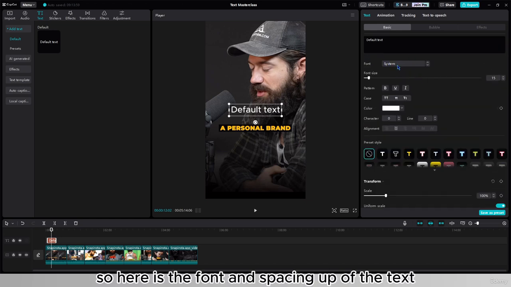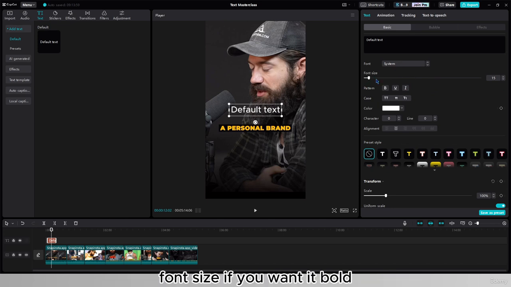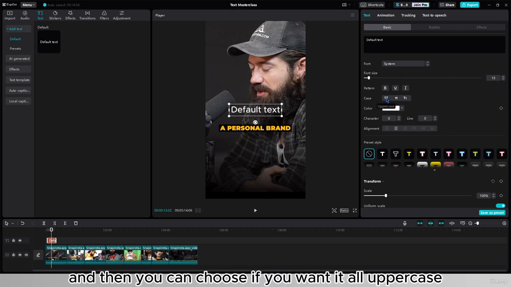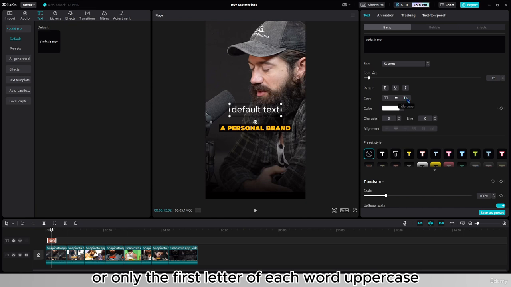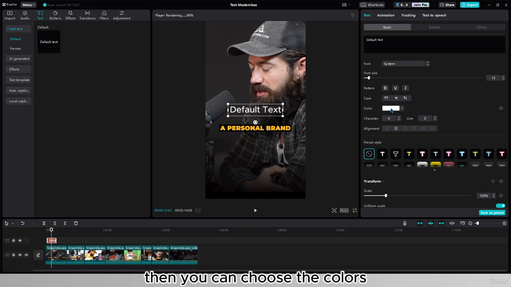So here is the font and spacing tab of the text. As you can see, there is font size, if you want it bold, underlined, and in italic. And then you can choose if you want it all uppercase, lowercase, or only the first letter of each word uppercase. Then you can choose the colors.